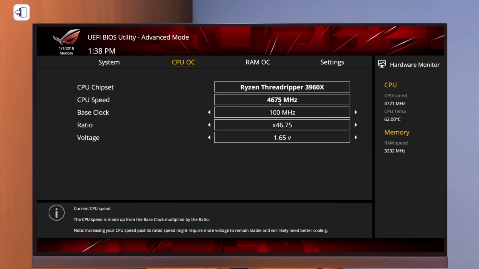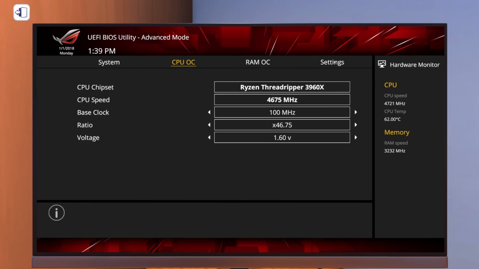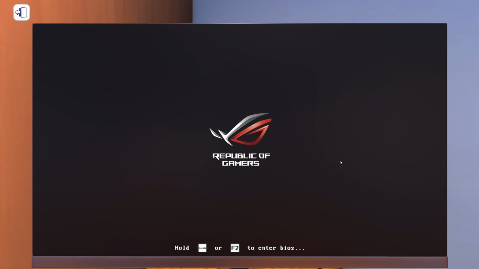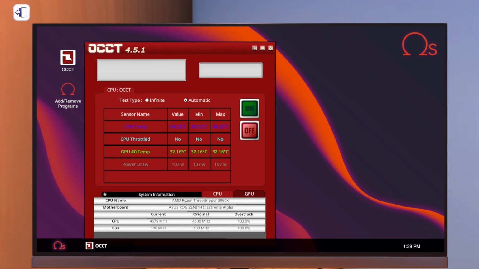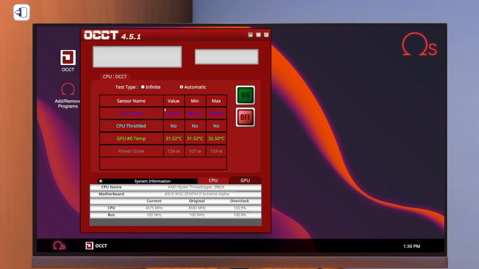Now, if we wanted to, we could try to bring the voltage down a little bit. So let's do that. There's no point in pushing more voltage to it than necessary. So let's drop it down to 1.6 volts. We'll go ahead and apply those changes. We'll let this thing boot back up into the operating system. We'll start up OCCT again. And our temps have already come back down. So let's start this up. We should be fine. Unless we don't have enough power going to the CPU. So this looks good. Ultimately, we can keep dropping that power down until we get a crash.